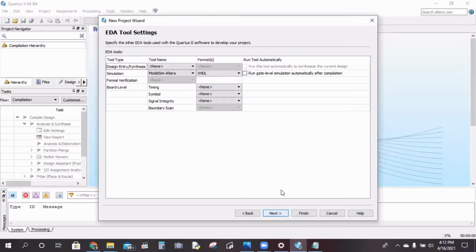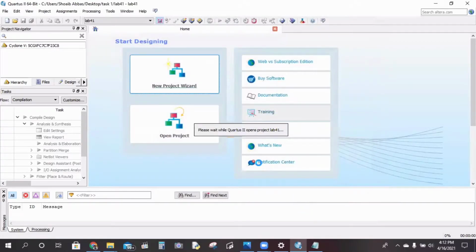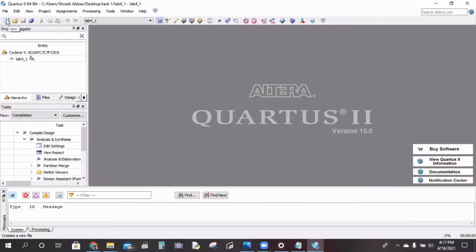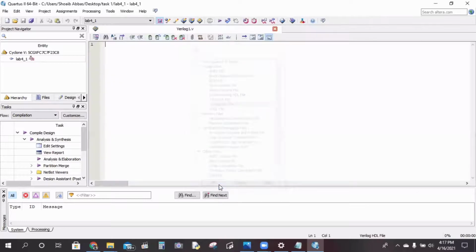Here as well, we have to change some points. Here we have to select Verilog HDL. Then we will move towards next. Here we have to finish the task. So here first we are going to start our coding. From here we have to create a new file, and we have to select Verilog HDL file and click on OK.